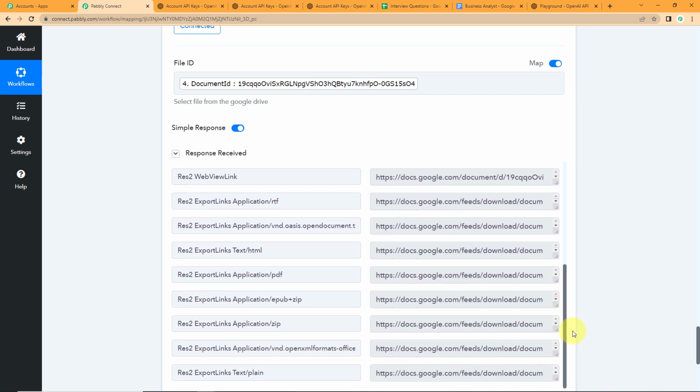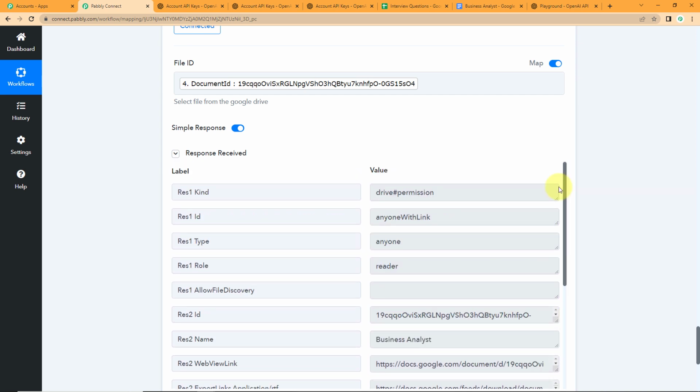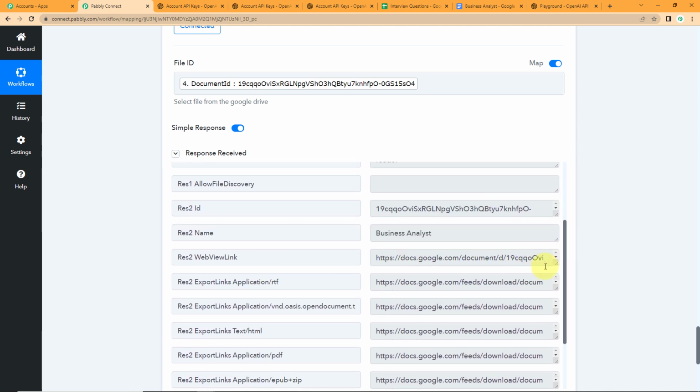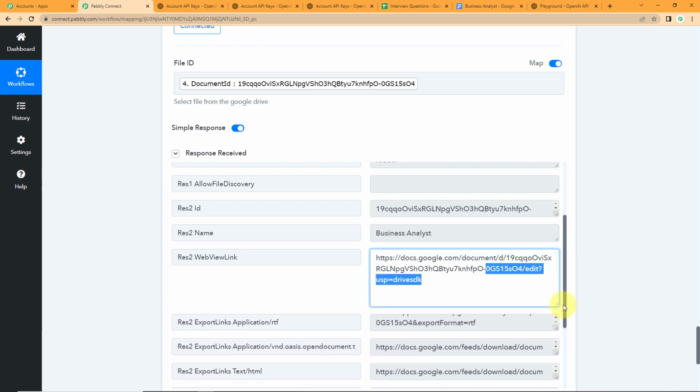So as I take you down, here I'm looking for the web link which can be updated in my Google Sheet. So as I take you down, this is the link. This is the web view link, and this is what I'm going to update in my Google Sheet.